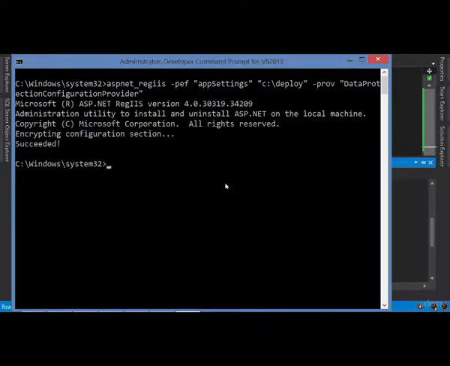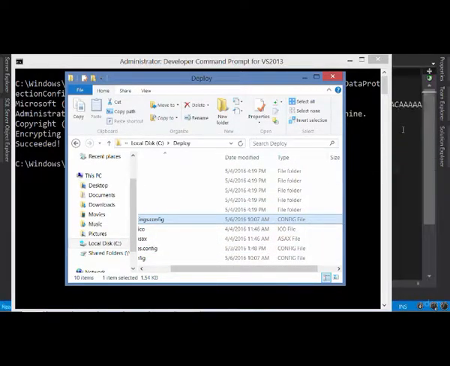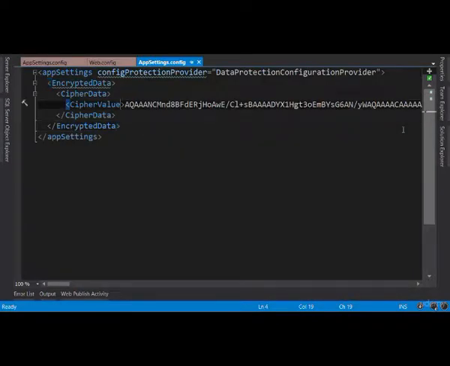Succeeded. Let me show you the output. So here's my deploy folder. I'm going to open up this app settings.config. Look, this is the output. So if anyone gets access to this web server, they cannot extract our secrets here. Now, even though our app settings is encrypted, the ASP.NET MVC runtime can decrypt it and extract the values.